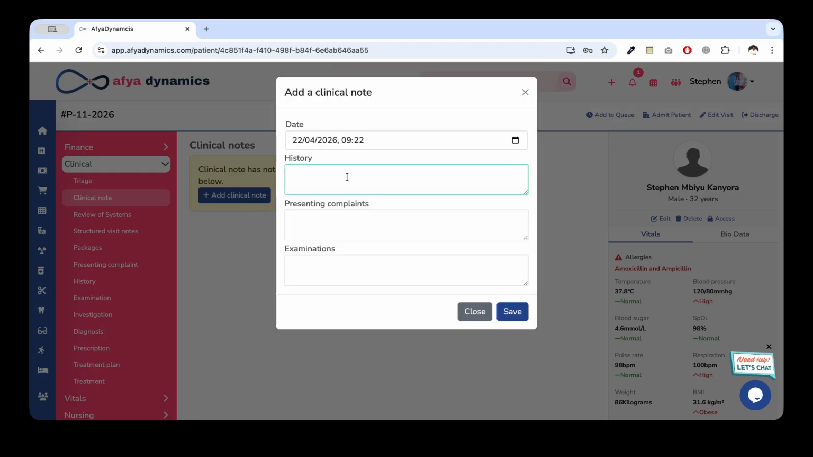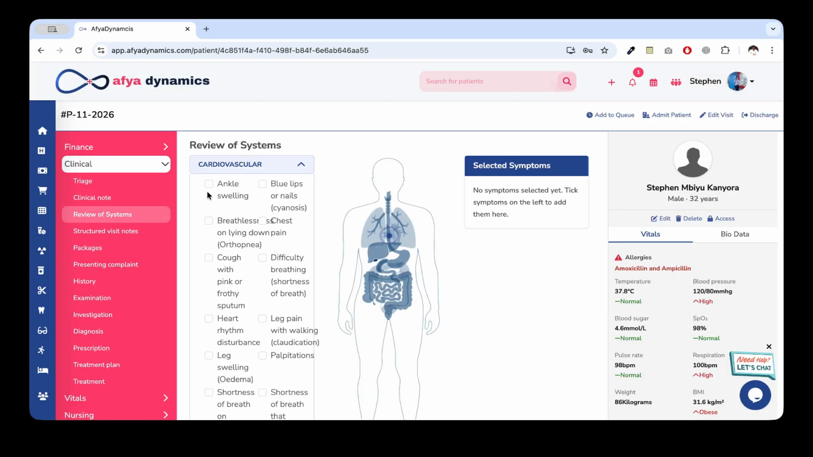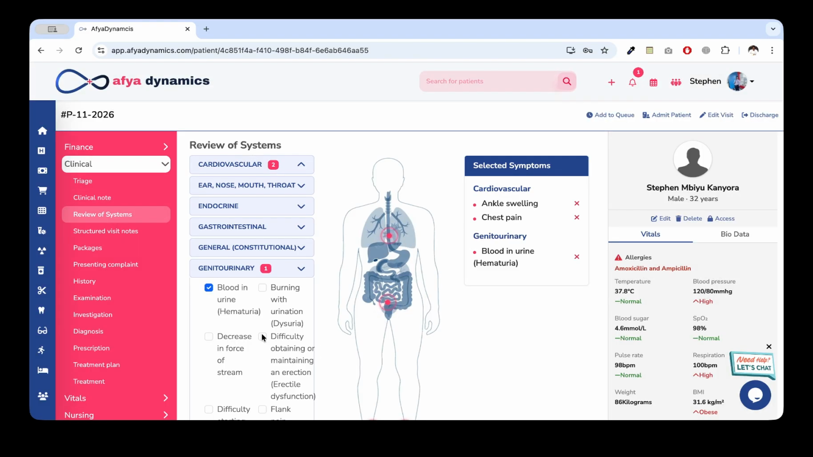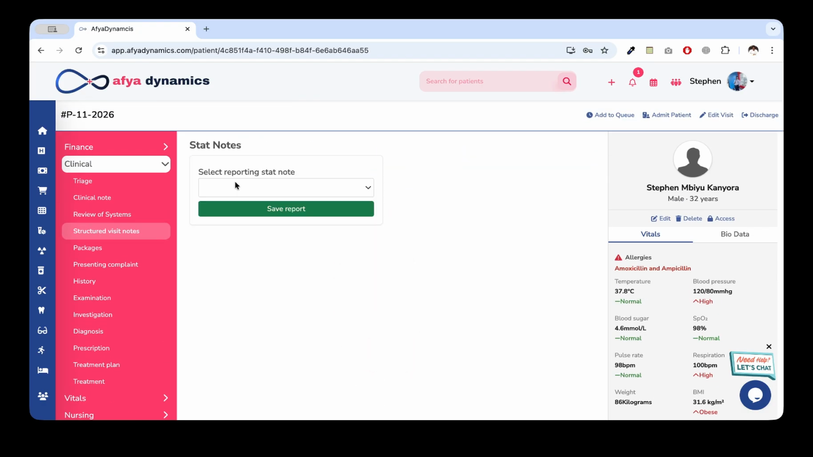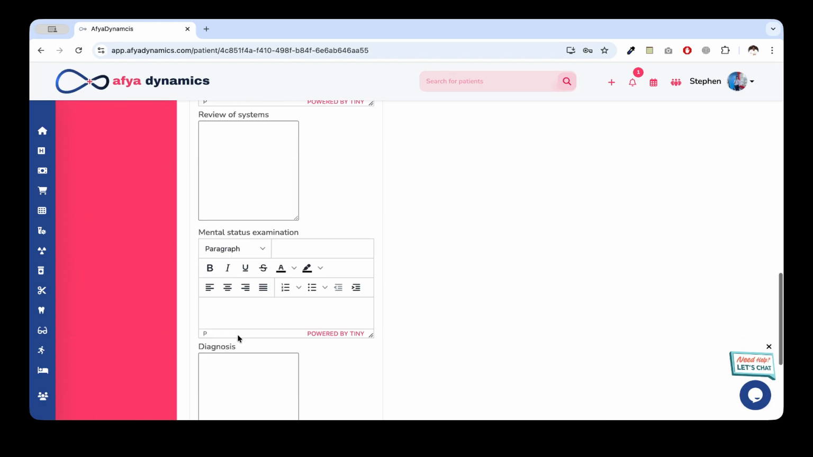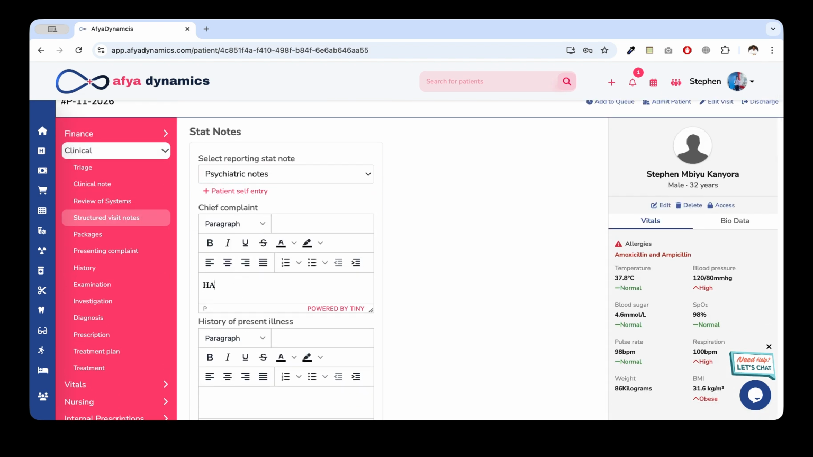Then the patient is sent into the doctor's office. Here, the doctor enters the clinical notes and review of systems in an interactive interface. The doctor can also use custom structured visit notes which can be preset on the system.